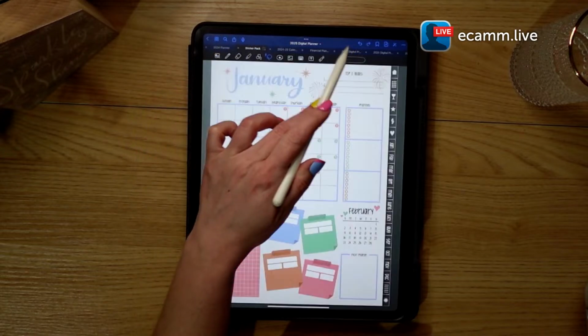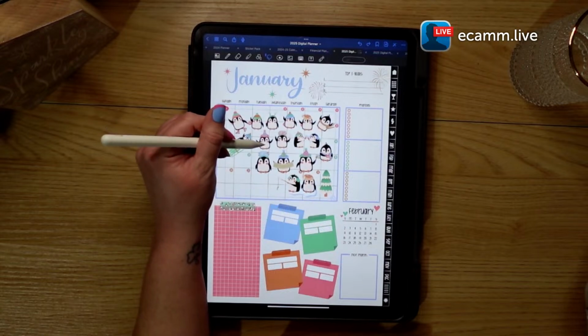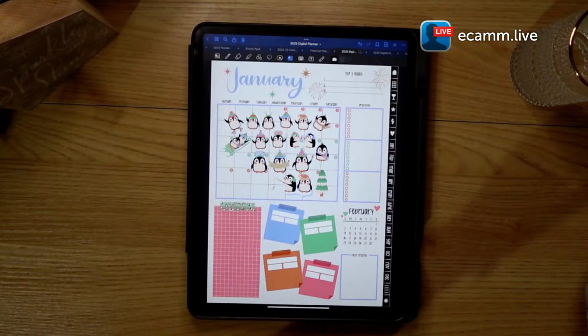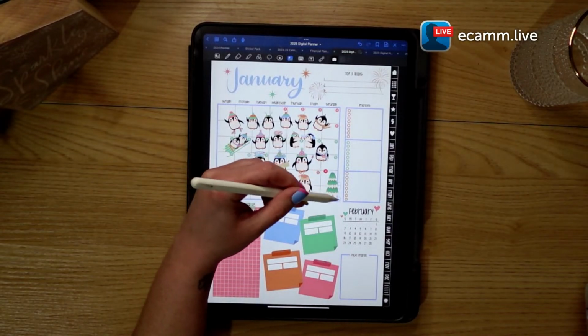Alright, so let's come back to my planner. I hope you guys like them as much as I do. I really think they're so cute. Look at them. They're adorable. Okay, I'm sorry. That was probably too much.